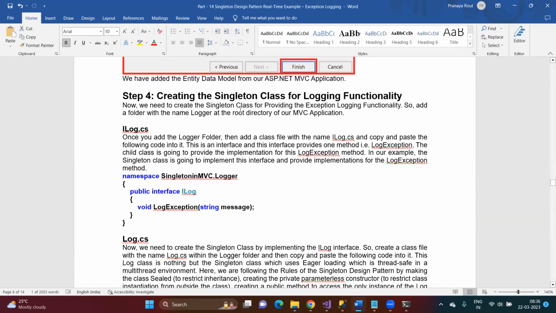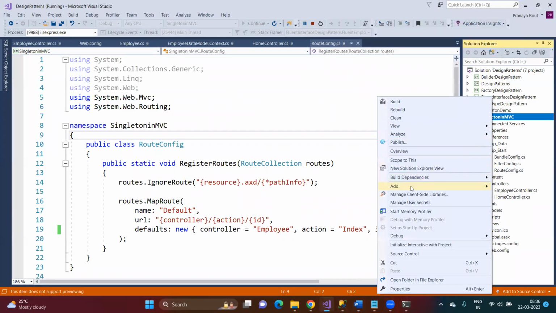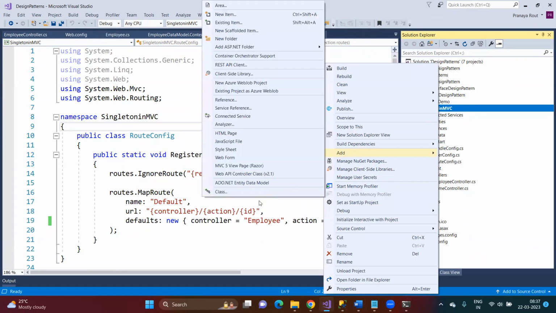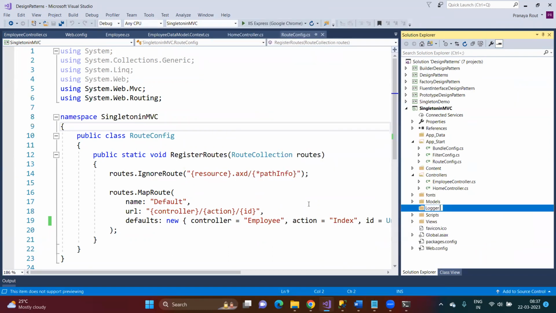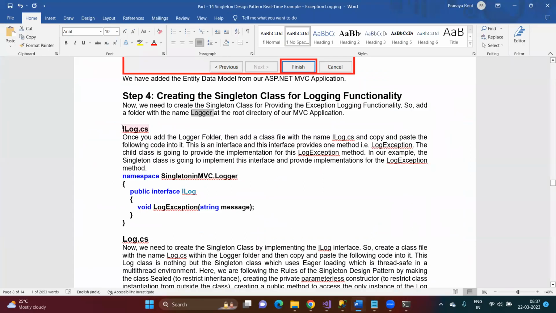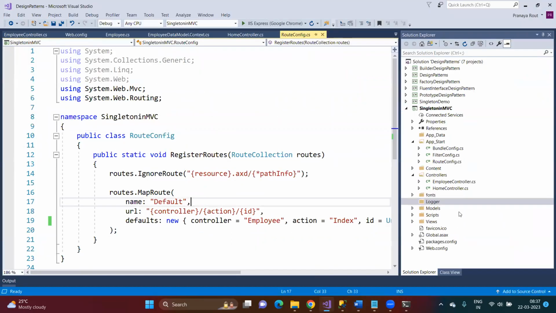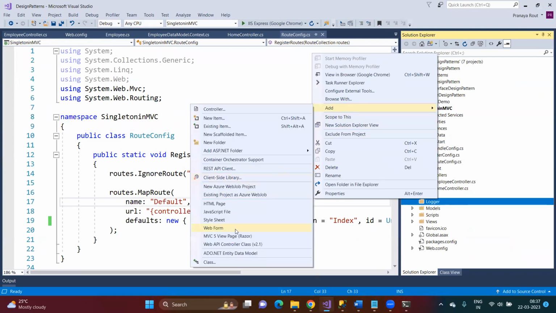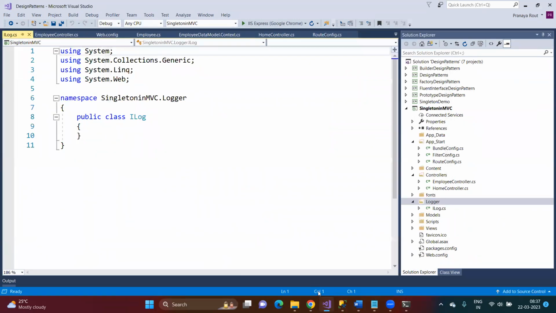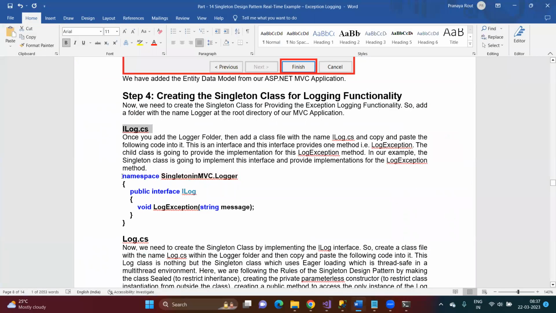First of all, we need to create a folder called logger. Within that logger folder, I'm going to create the necessary classes for the singleton design pattern. So let me create a folder called logger. Within this logger folder, let me first create one interface, ilog.cs. Within this ilog.cs, I'm going to copy paste this code.